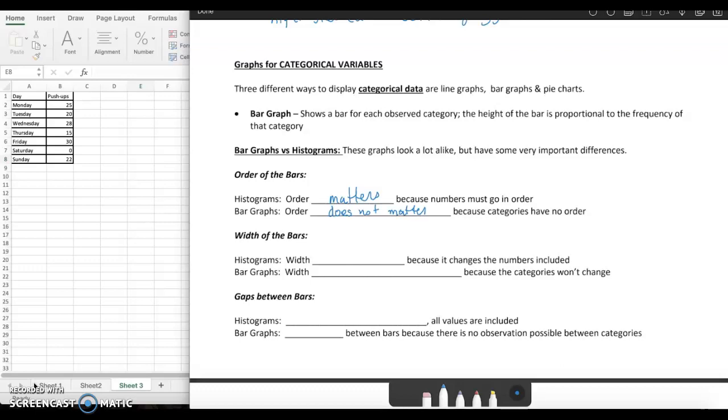Another difference is the width of the bars. The width matters in a histogram, again, because it would change the numbers included, right? If you change that bin size, you're actually changing which numbers go in there. But in a bar graph, the width doesn't matter, because you're not going to change a category just by making it have a wider bar that's associated with it.